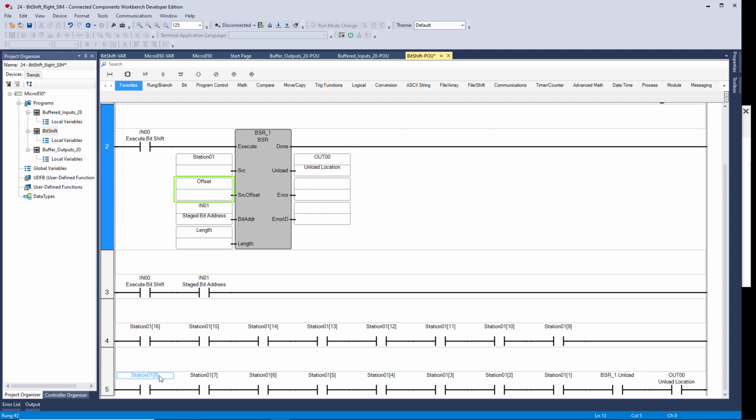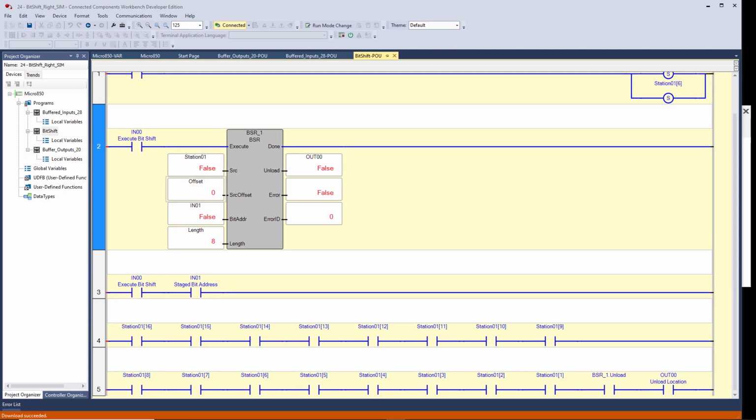Let's keep on going here. Now, I have 16 bits, or 16 elements of an array. It's called Station 1, element 1 through 16. I did that so I had some range to play in. In other words, if I only had 8 through 1 and I have a length of 8, then I've got nowhere to go with the offset. So I can't use the offset to demonstrate anything. So I'm going to download this and I'll be right back. Okay, we're downloaded and online.